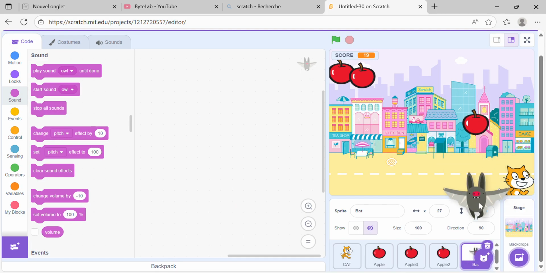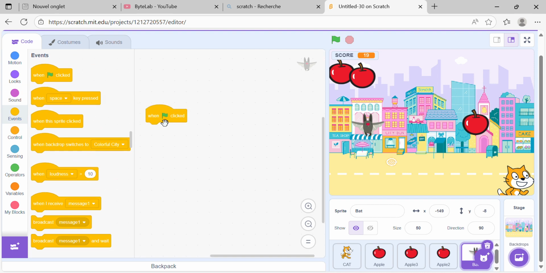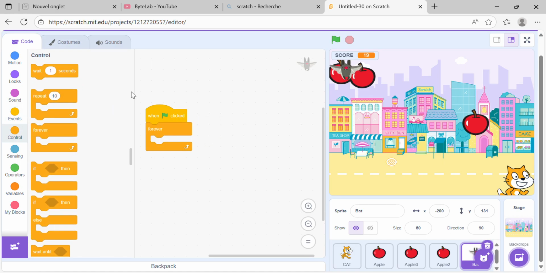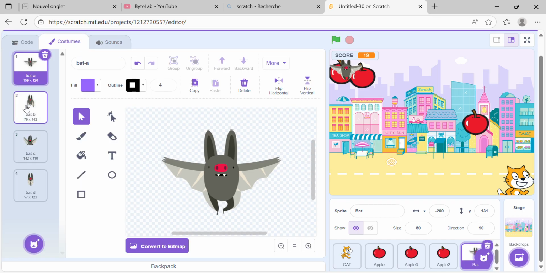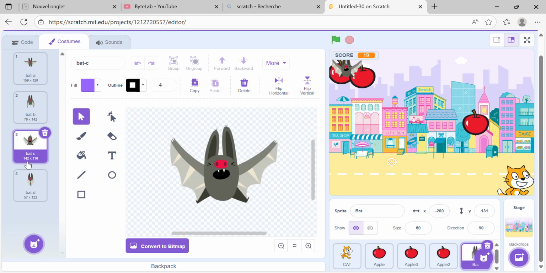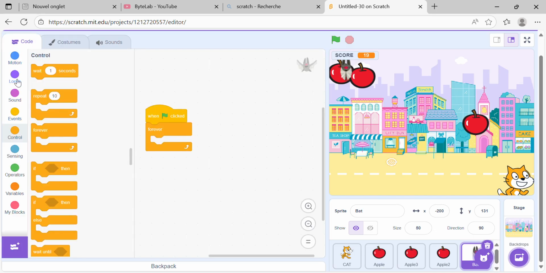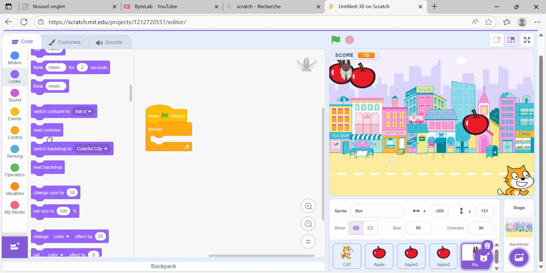So this is really overkill for Scratch Cat. So I'll shrink him a bit. So let's put a 50. Now Scratch Cat, I don't know why I would die for that, but... So, when green flag clicked, here's where I want the bat to be. So, forever. Here's the flying animation. So, you can put a looks and next costume.